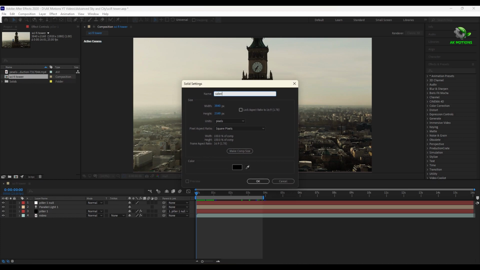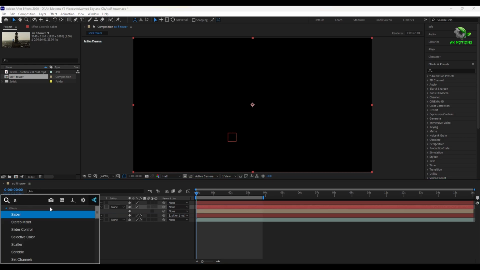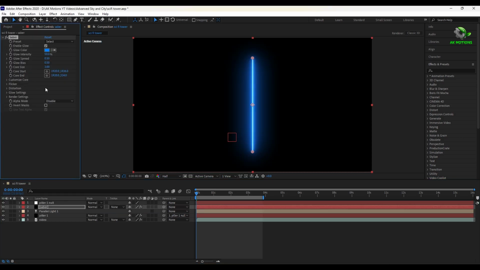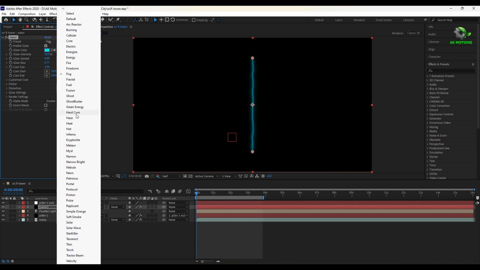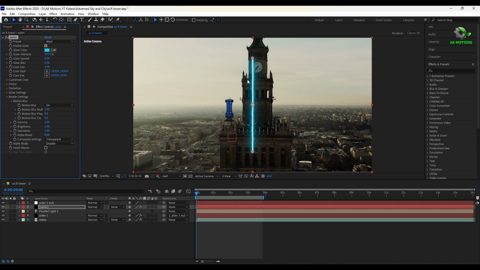Now create a new solid layer and apply Saber effect. There are lots of presets. I am using the mist. Set composite setting to transparent. Then adjust the core size, end size and start size.